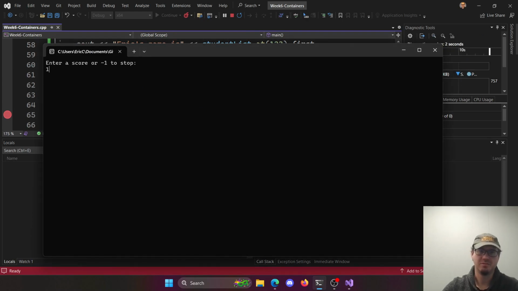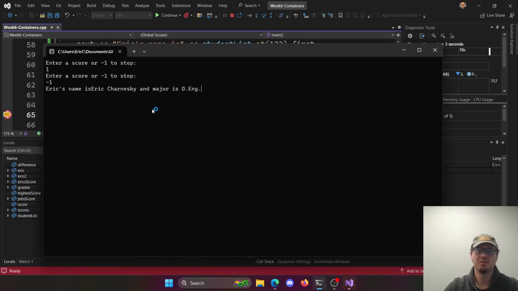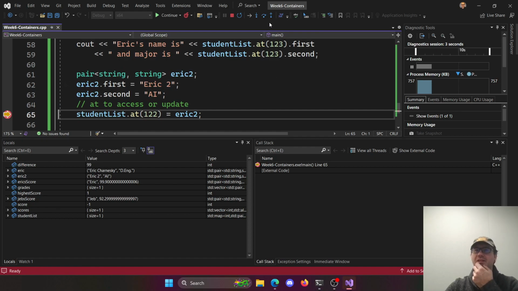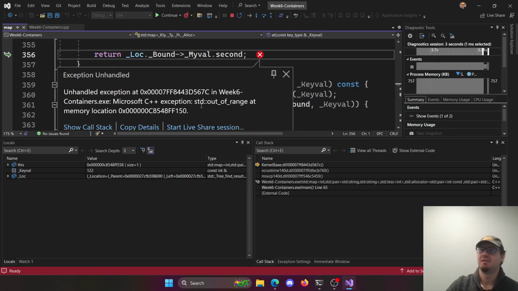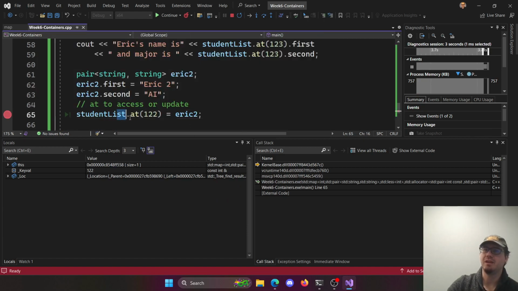1, -1. All right, we're going to get to this line and when we run it, now it breaks. Right? In our out of range exception, so you have to be careful trying to get at things that may or may not exist. Like our vectors though, if we try to access an index that didn't exist, it's not going to work. So it's probably a good thing.